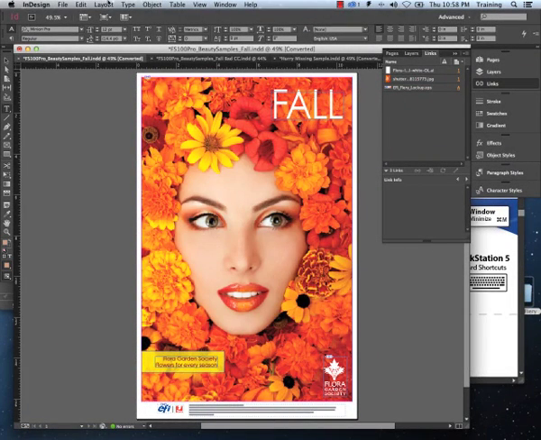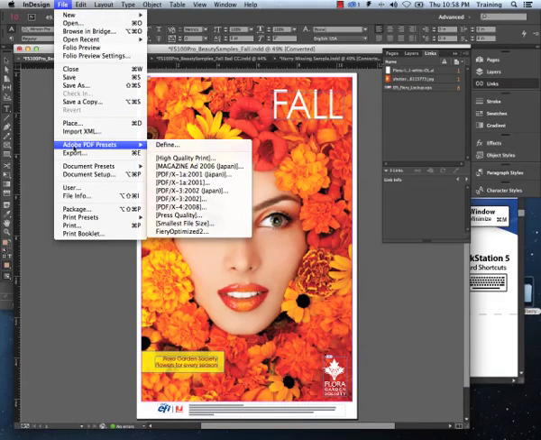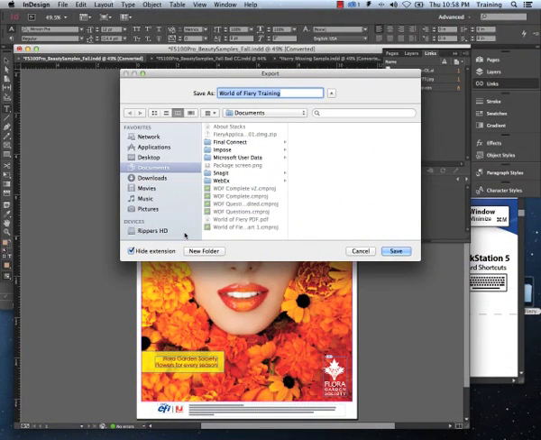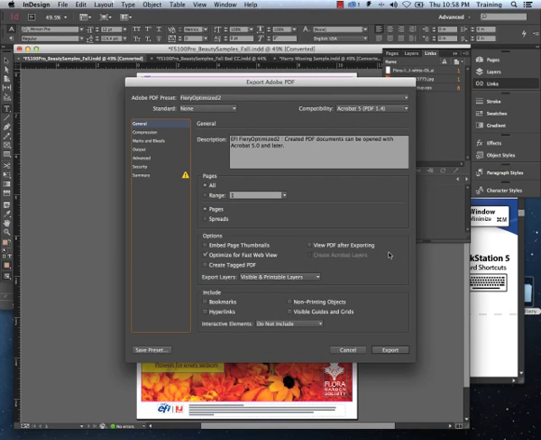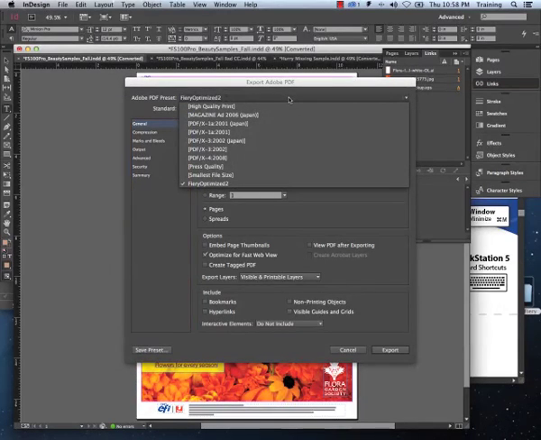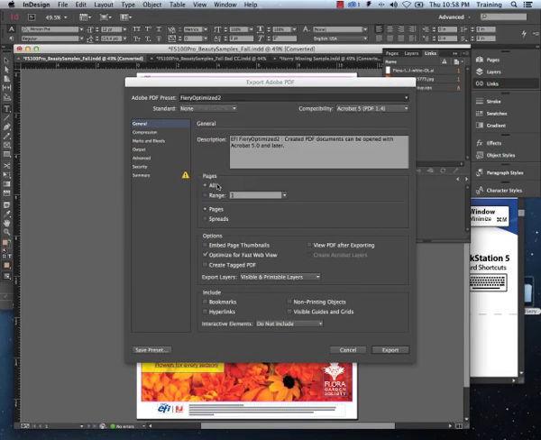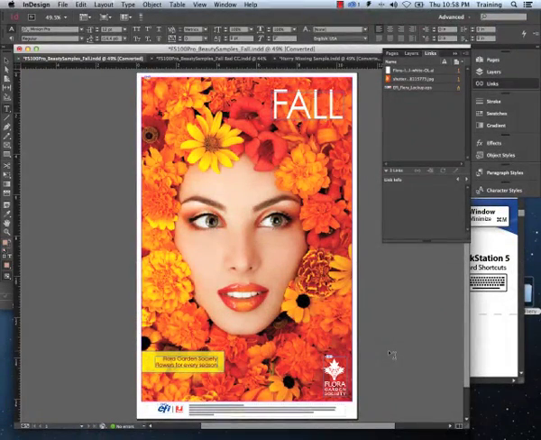Now to create our PDF file, simply select File, Adobe PDF Presets, and select Fiery Optimize 2. Name the PDF file, and click Save. We are given one final chance to change the Adobe PDF preset that we are using. Again, we'll leave it on the Fiery Optimize 2. We could also make any additional adjustments to that preset if we chose to, and we'll select Export. The PDF file is now being generated from our Adobe InDesign document.